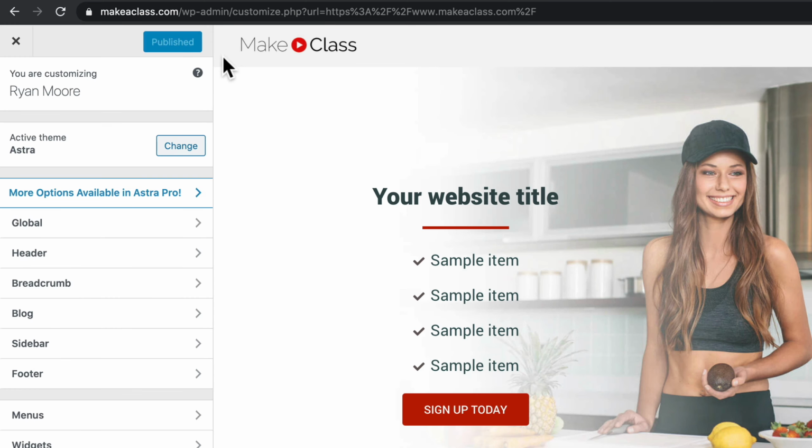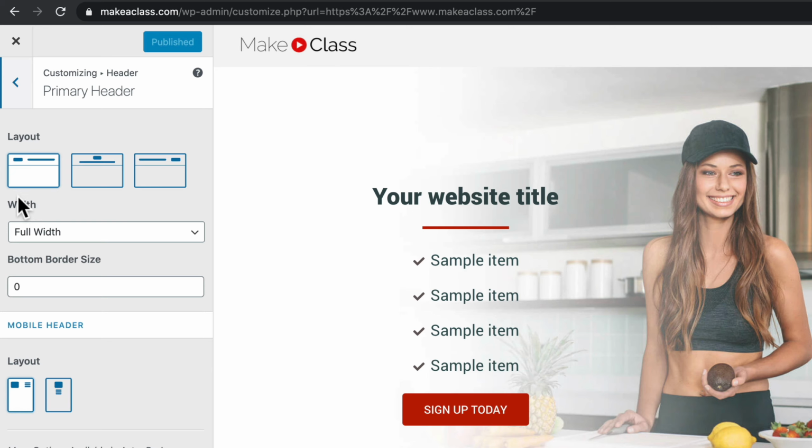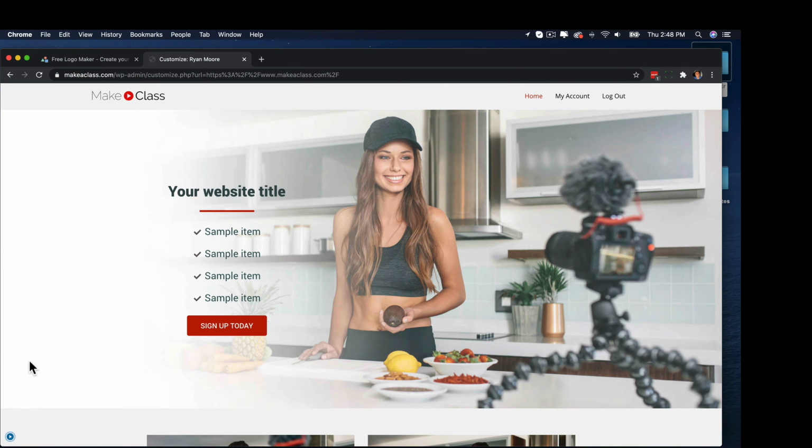It's going to take you back here. You're just going to click on Header, and then you're going to click on Primary Header right here. Then under Width, you could change it from full width to content width. Just click that and then click Publish. And that's all you have to do. And as you can see, if you hide these controls down here, it gives it a little bit more space on the right and the left, and that looks pretty good.